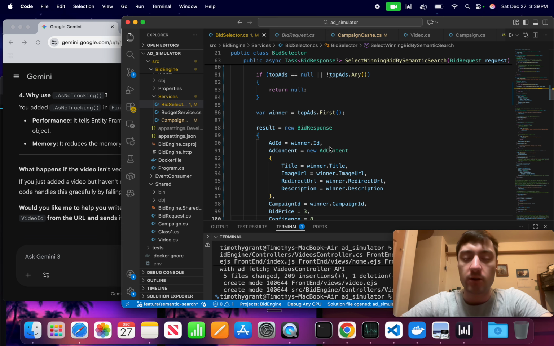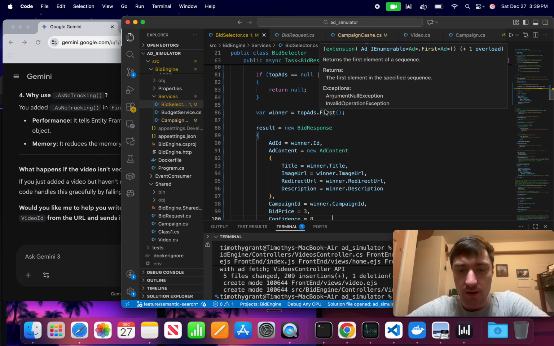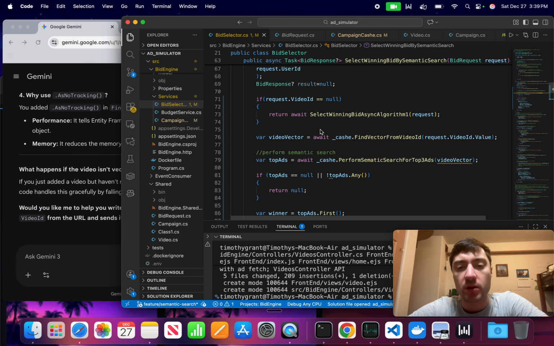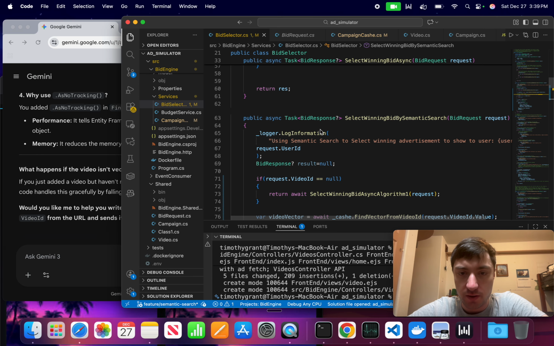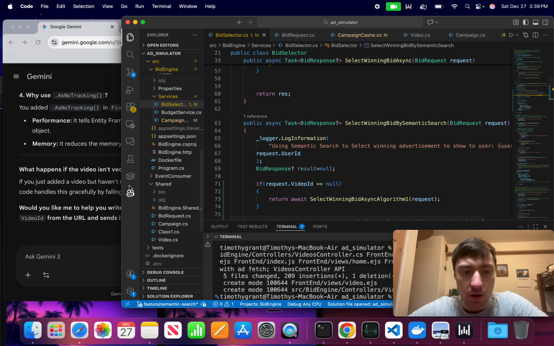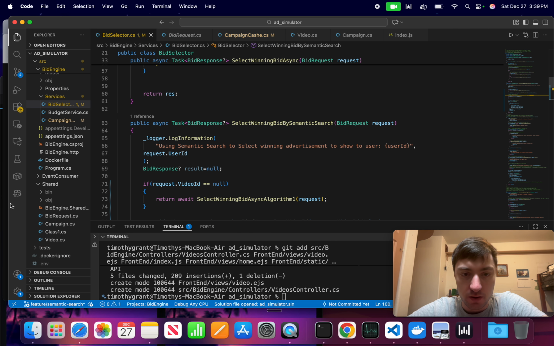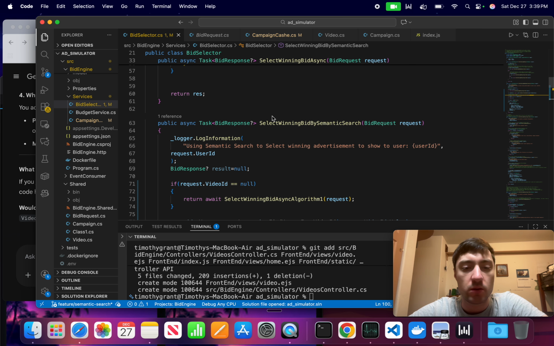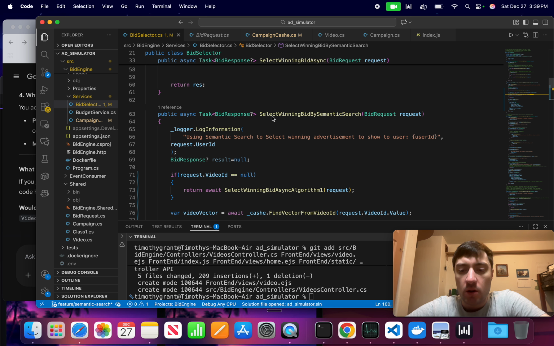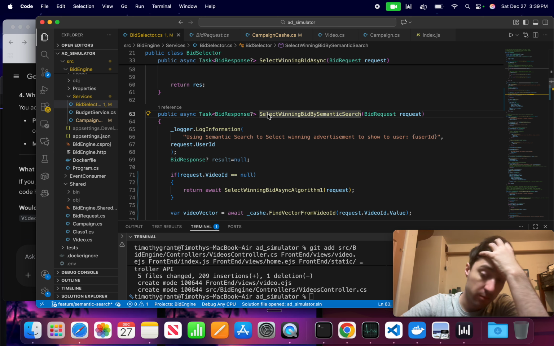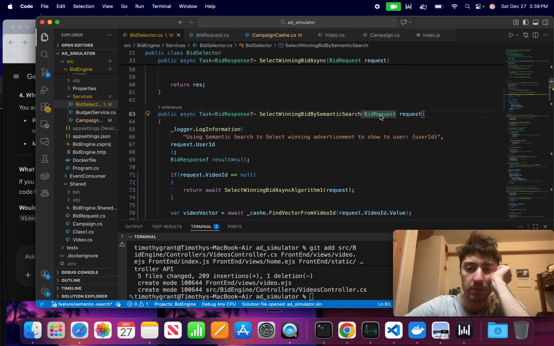To try to understand, okay, well, where is all of this? Just looking at it and trying to understand where everything is coming from. So I'm going to come here. Select winning bid by semantic search. Awesome. We have this. And now we pass in a bid request, which is an object which has all of those fields, right?